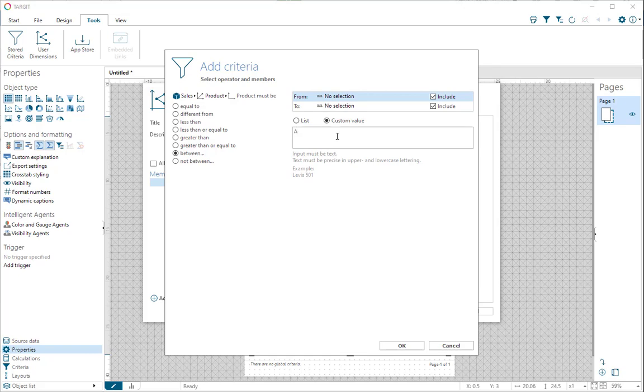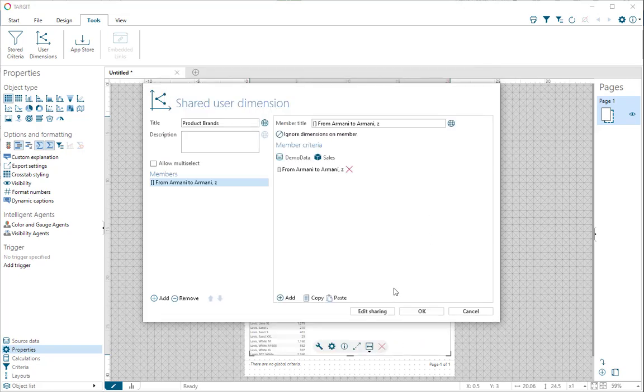And this is by using the between operator, I'm actually setting up a range. I want to see all my members starting with Armani and ending with Armani, set. Like this. And that way I'm actually ensuring that all new Armani products will also go into this user dimension product member. So let's just rename it to Armani.